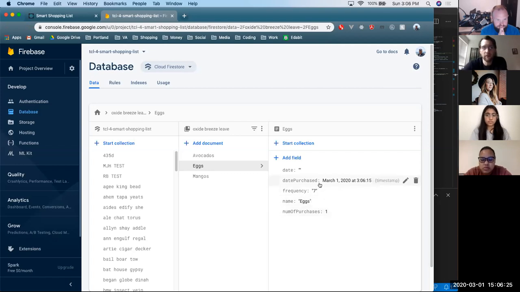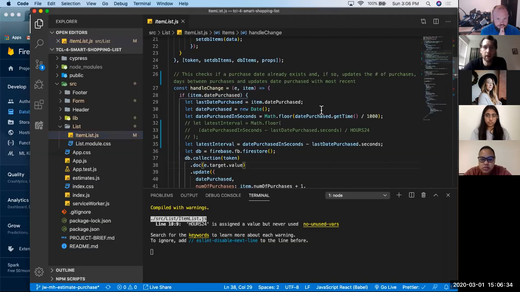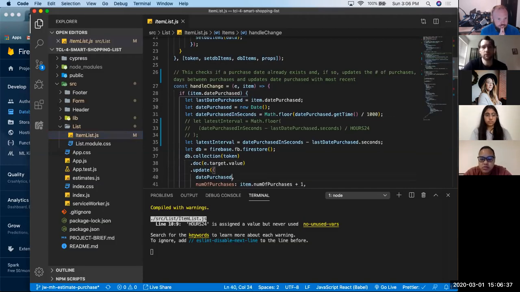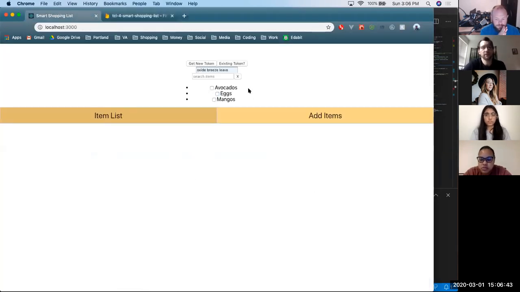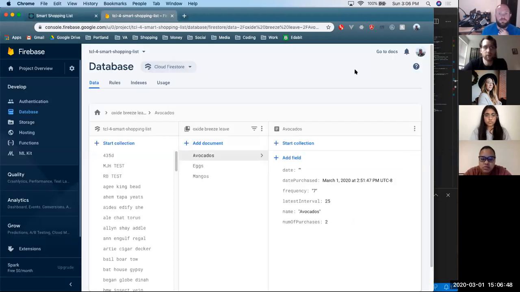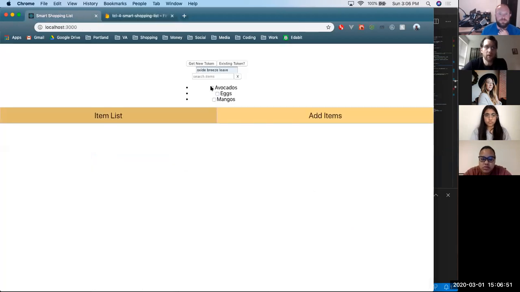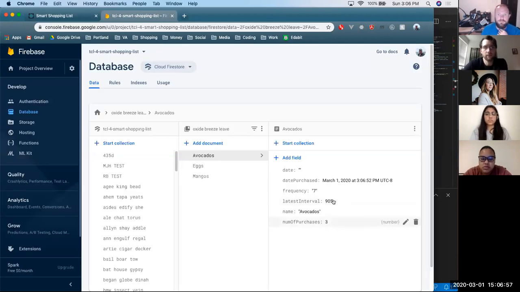And then it's going to update the date purchased here. So we have those 2 additional things that we changed. For testing purposes, we set it to 5 seconds. I can show you avocados, which I've been playing with. Every time you click avocados, it updates the number of purchases by 1, and then it determines the latest interval. This is currently in seconds, but this would ultimately be in days, so it'd say how many days between the last time you purchased it.